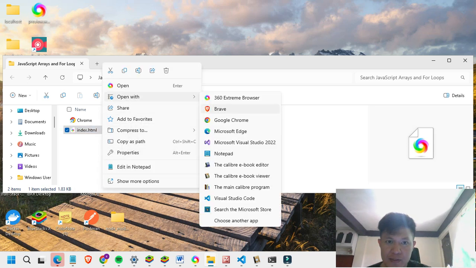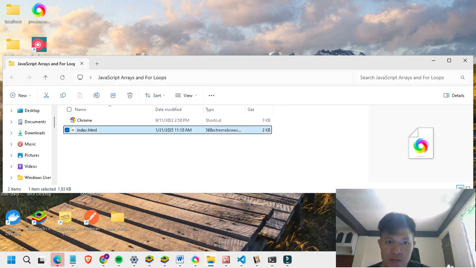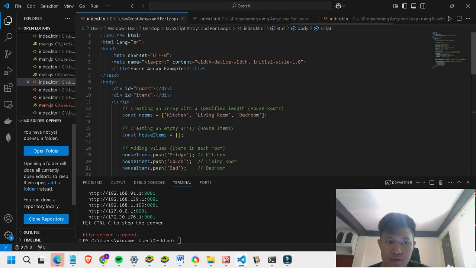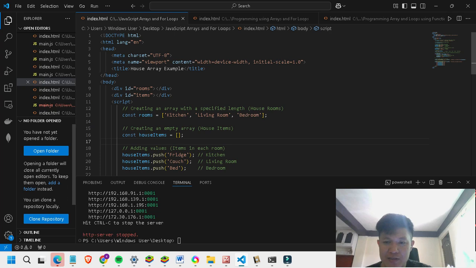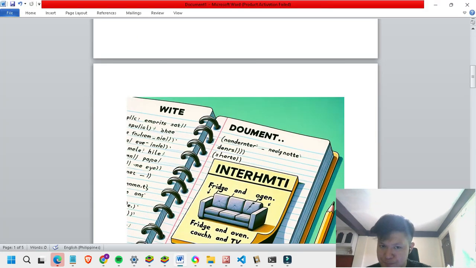So when we open this in a notepad, we will see this. So another thing I want to discuss is how JavaScript dynamically changes the web page. So basically, we use DOM API. So that DOM API is like, here is the metaphor.